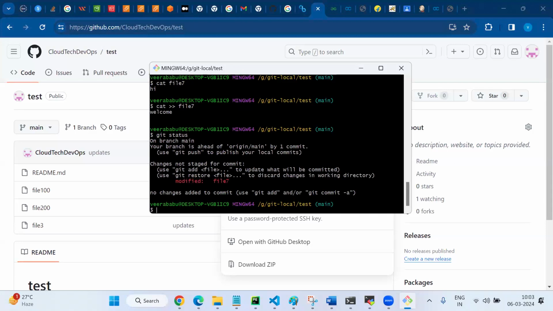So here, the undo command, see, no need to remember. They are saying it already: use git restore file to discard the changes in the working directory. What changes did I make? Welcome. Those changes are not required. How to discard those changes? In interviews, they will ask: maybe you added some content in the working directory only, and you don't want those changes, you want to discard them. How to do that? Git restore. They are saying git restore file name, right? What is my file name? File 7.